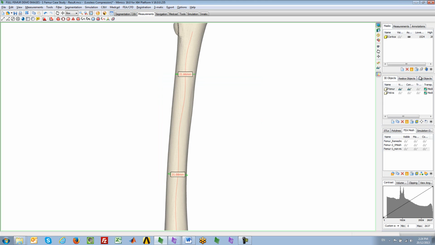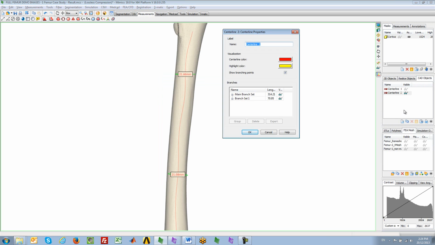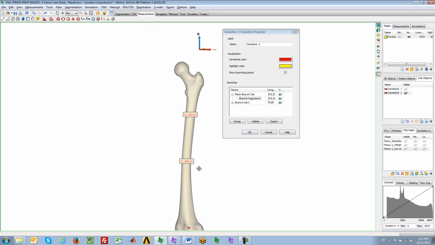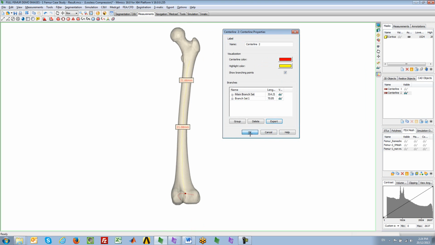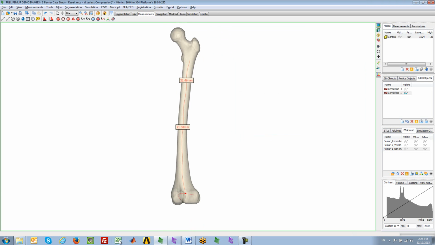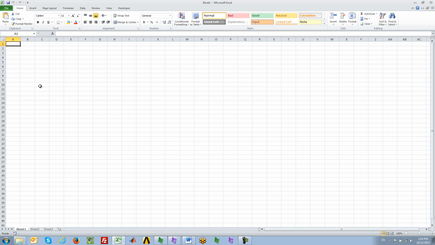export the best fit diameter to a text file. If you go to the properties of the center line, you'd be able to select that particular branch of the center line that represents the femur shaft and export the best fit diameter to a text file. Then what I can do is use Excel to import those parameters, and essentially I'll be getting the best fit diameter at intervals of that center line.